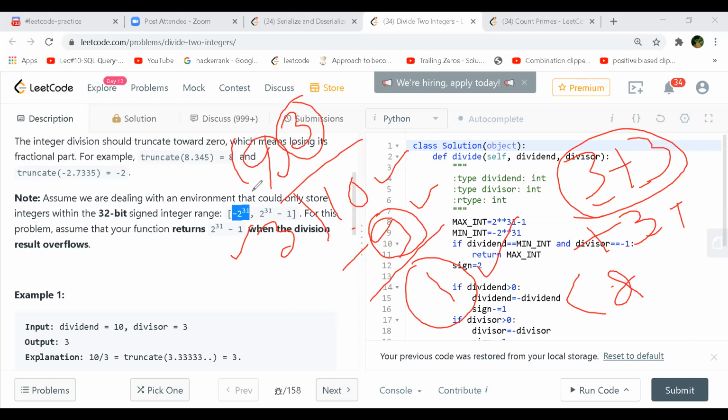So now we got it, right? The remainder is 1, and 1 is lesser than 3, so we can't go ahead, because we don't want the fraction.